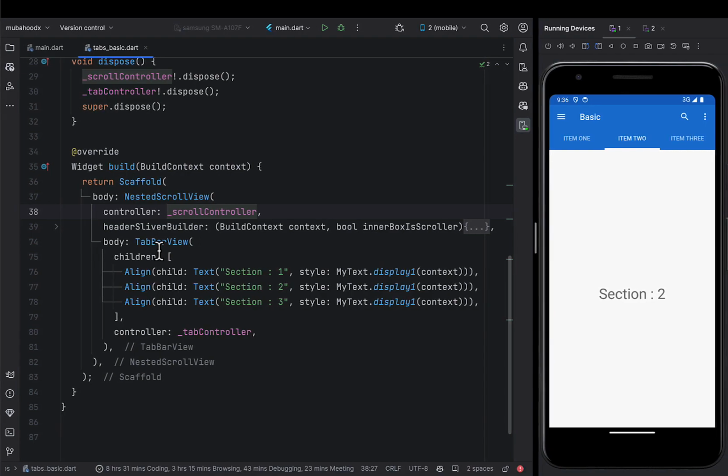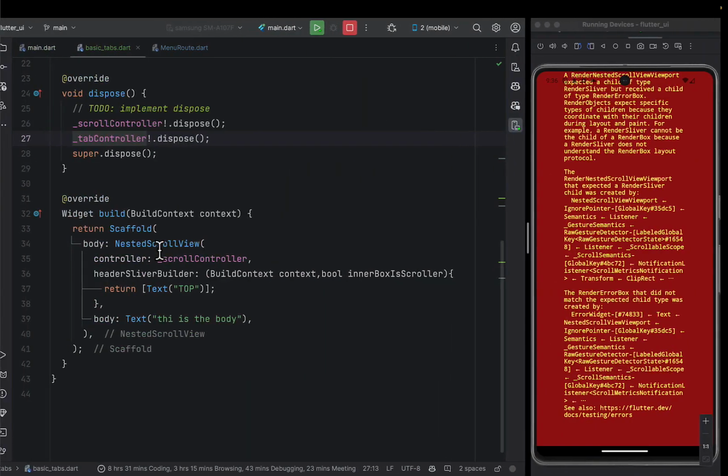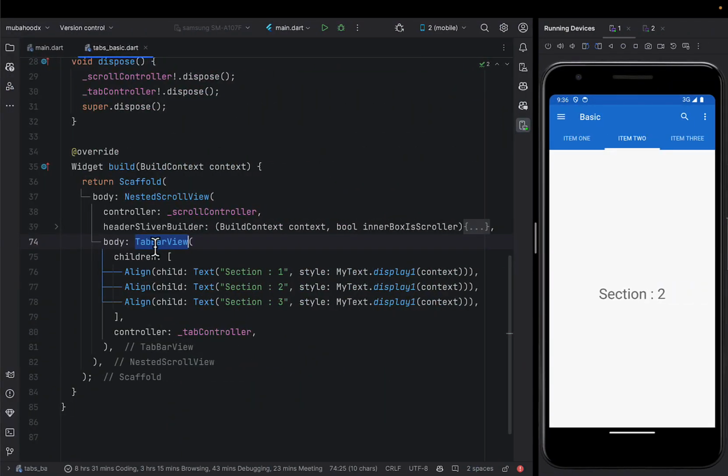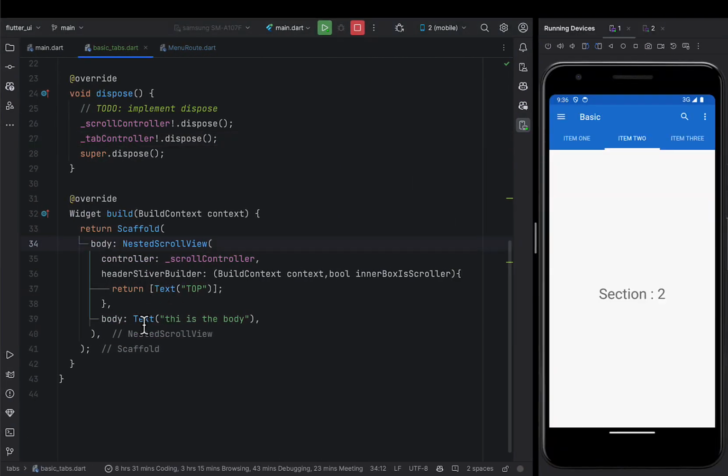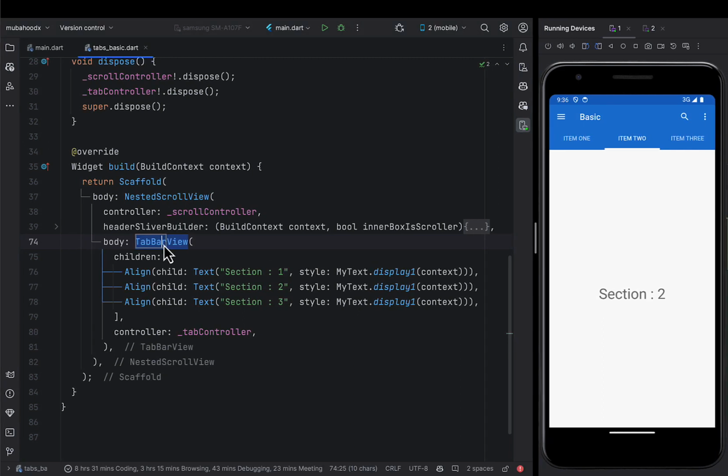All right, so after doing that, you're going to return here the tab so that it can be controlled. So instead of returning here the body as text, you're going to return now the tab view.